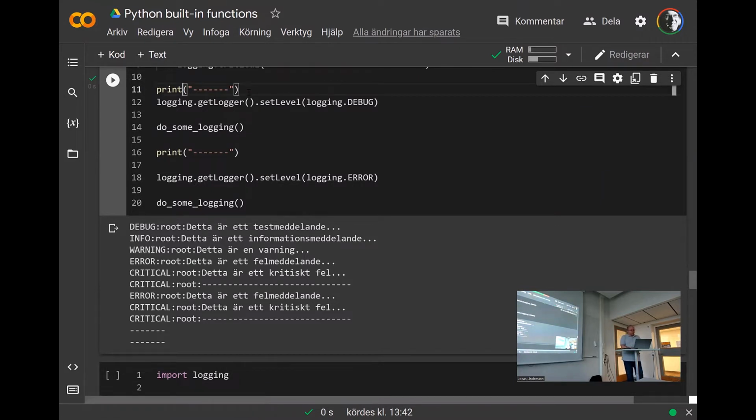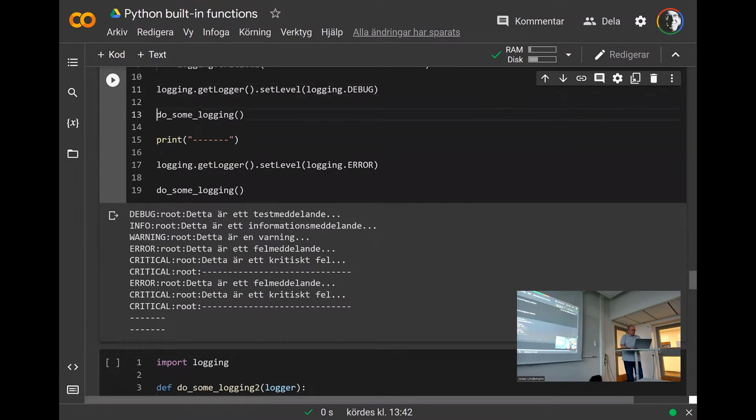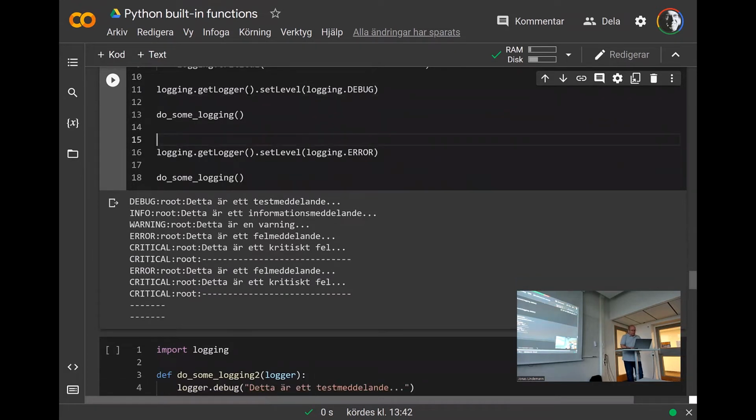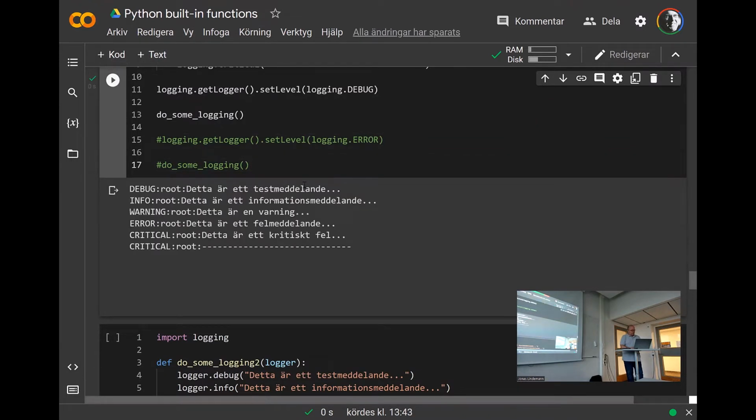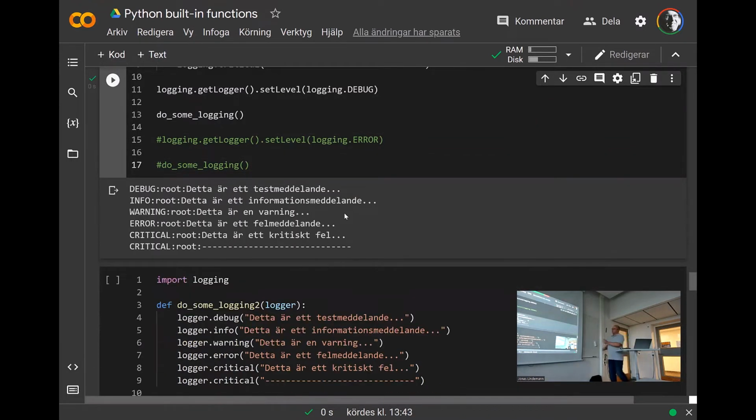There are different streams in Python, that's why this doesn't work. I will comment out the first one here. So I do it like this. Setting the debug level will print out all the messages that I printed out here. So this is what the default logging looks like. You have the level here. Who is logging this? In this case, it's root because the cloud instance is running as administrator. And this is the message that comes out.